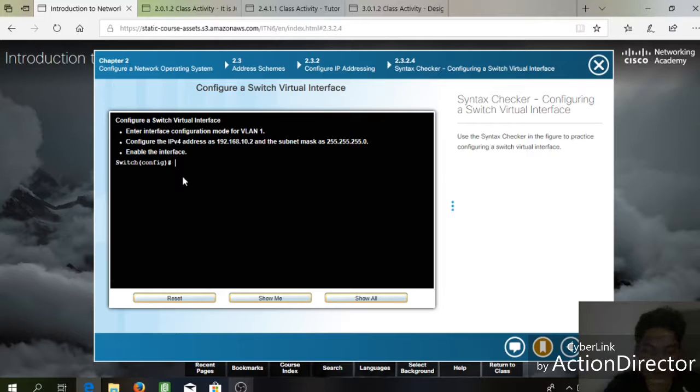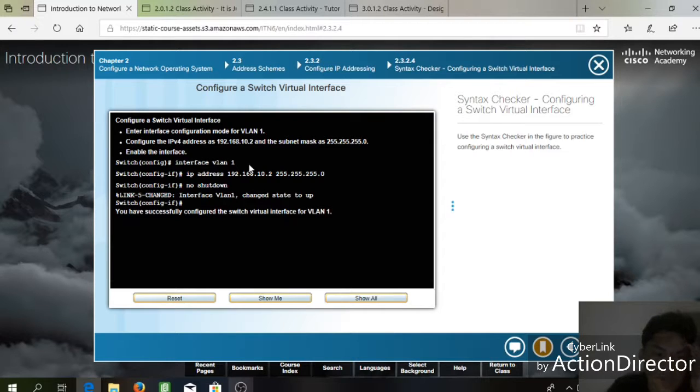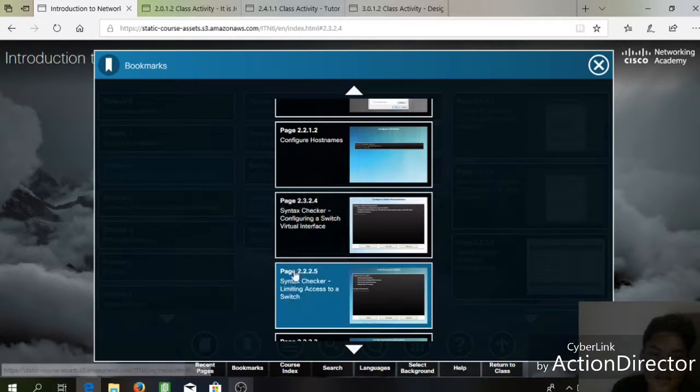We are in the global exec mode, so just type interface VLAN 1. Then type the IP address 192.168.10.2 and the subnet mask of 255.255.255.0. The last one is no shutdown to enable the interface. Line protocol on interface VLAN 1 changed state to up. You have successfully configured the switch virtual interface for VLAN 1. So we're done here. Let's go on now to the next.